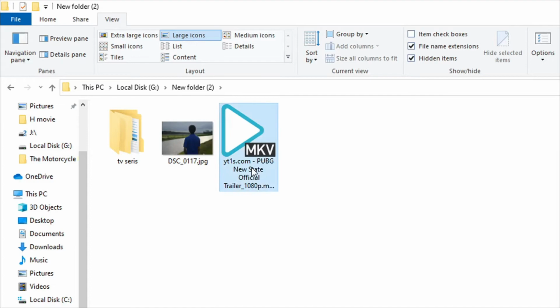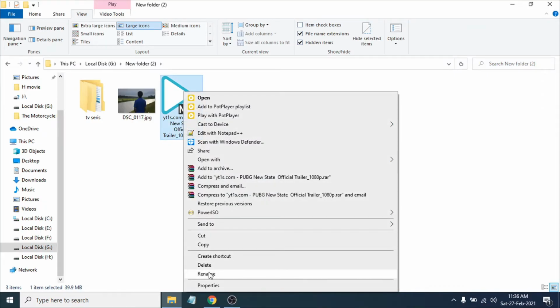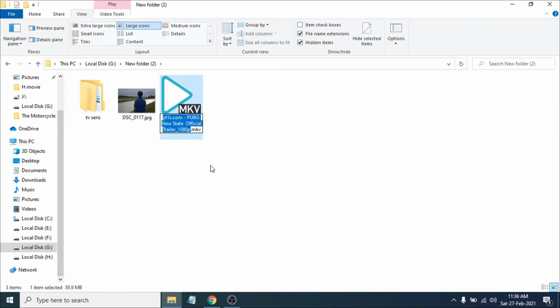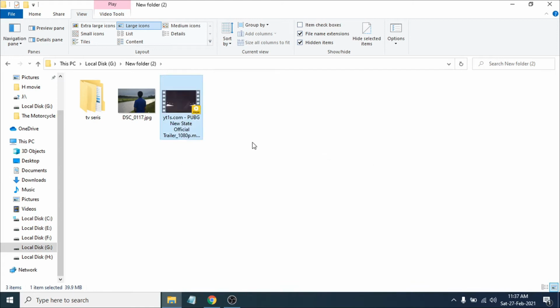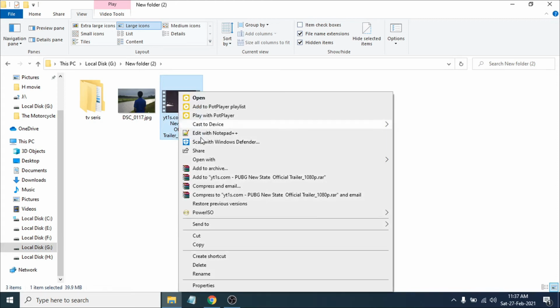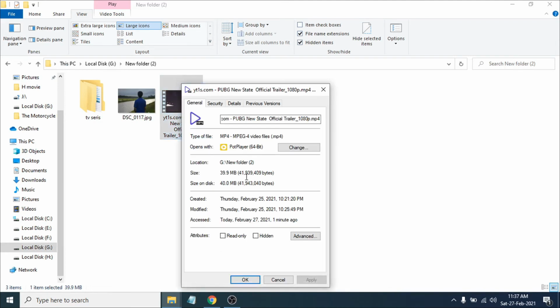So just right click on it, and then choose the rename option here. Click on rename, and now you have to change the MKV to MP4. So just clear the MKV and type MP4, hit enter, and this will show you a pop up. If you change the file extension, it will change it. So click yes, and now you can see it's changed into MP4. Now this file is an MP4. If you go to the properties here, you can see it's now an MP4 file.